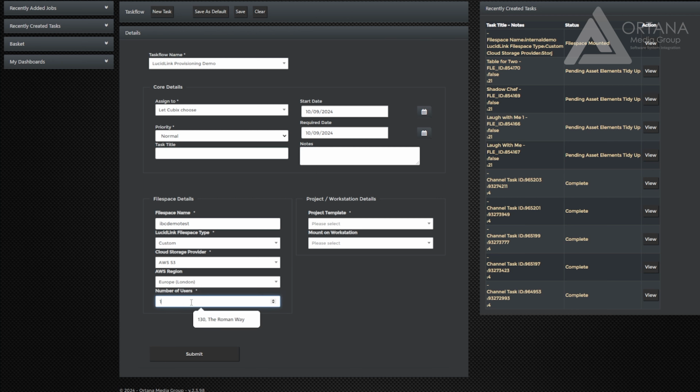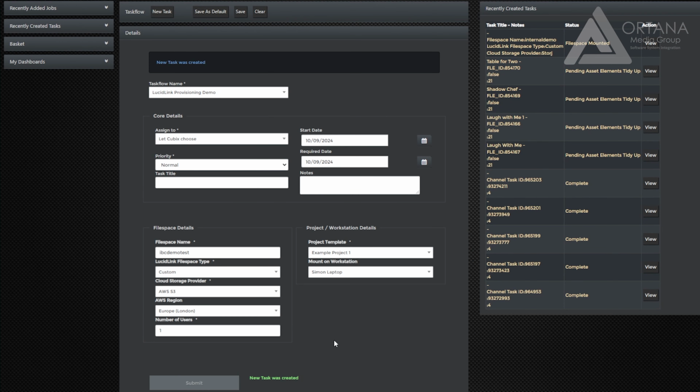Now, finally, you have to choose the number of users that you want to provision the workspace for. And then I'm going to go ahead and choose the example project one. And then I've got Simon's laptop here as a workstation that I'm going to choose as the mount. And these are basically the ingredients that we need to put into provisioning that workspace. So let's go ahead and submit that task. And we're going to see that task get created.